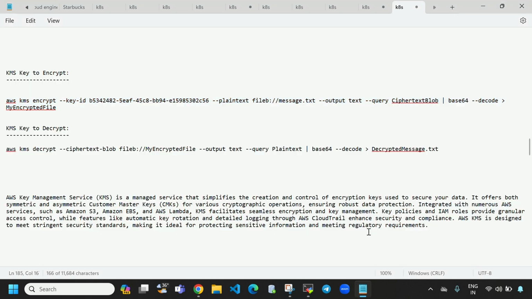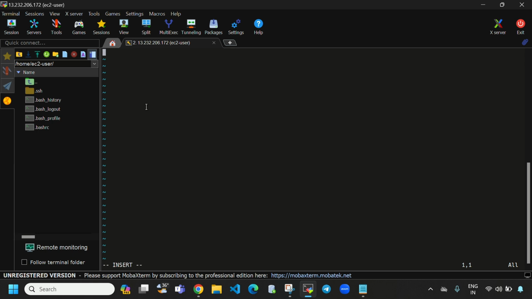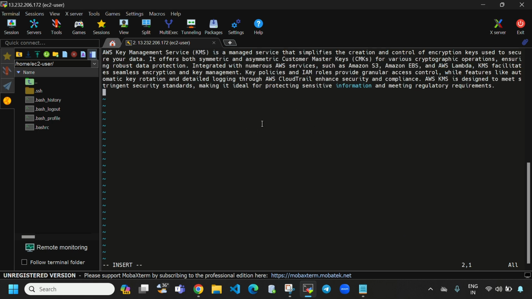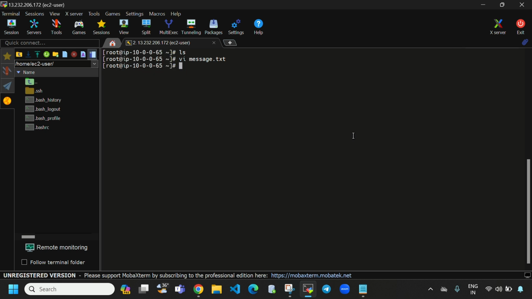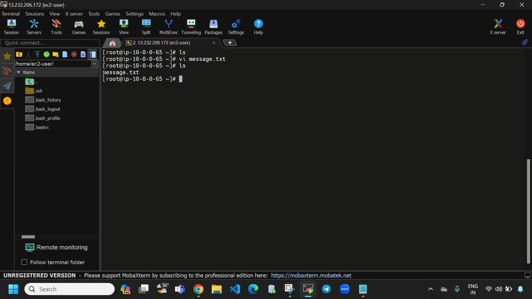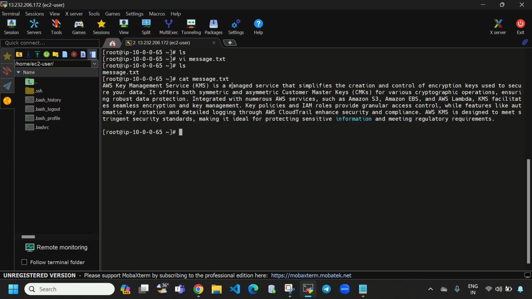I will directly come here. Here you can see I'm going to copy this content. You can copy whatever you want. I'm going to copy this and paste it here. If you have your own content, you can directly paste that here. I'm going to save this. When I run ls, you can see one file has been created with the name message.txt. You can give whatever name you want. When I run cat message.txt, you can see it displays everything.